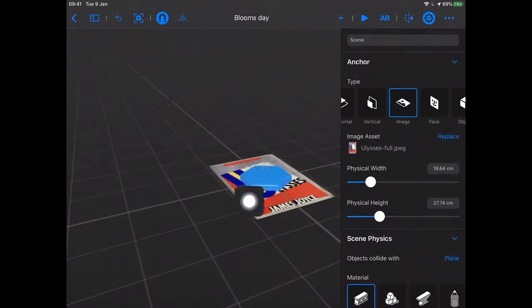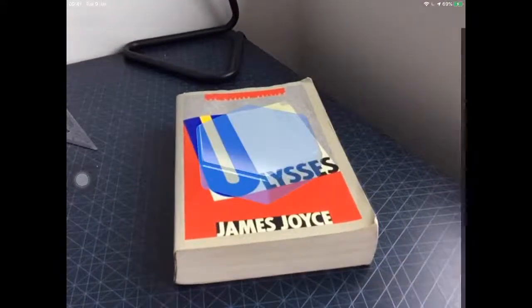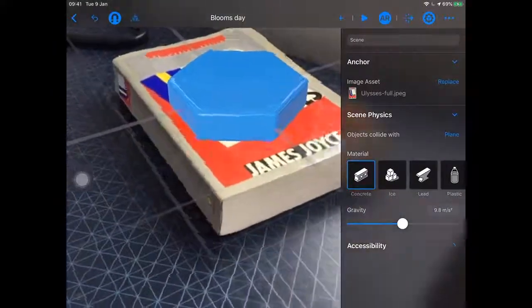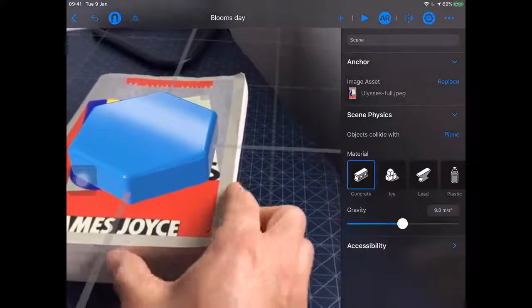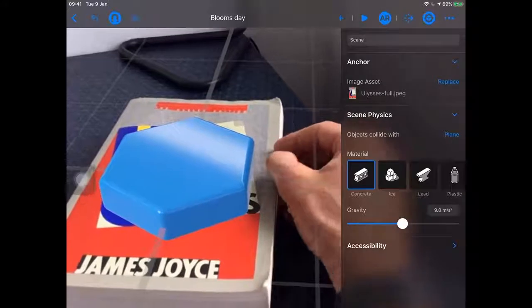So ideally, our hexagon is going to show up on the cover, and we'll be able to see the cover around it. Let's try it out. Augmented reality on. Okay, cool. That looks a lot better. And the reason it looks a lot better is because we have an image that has distinct edges that the camera is able to pick up.